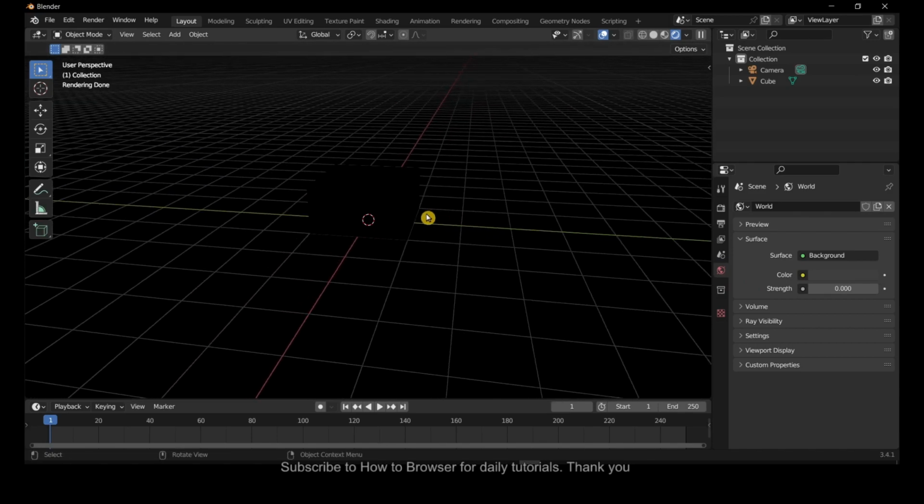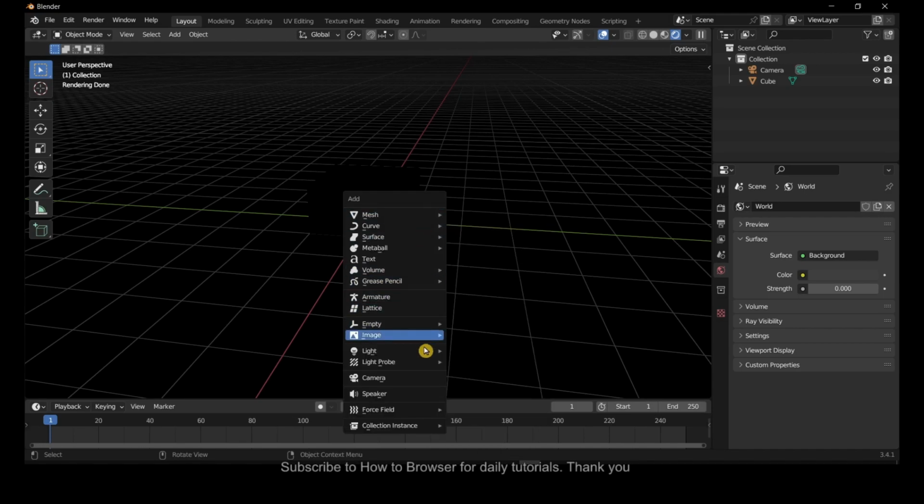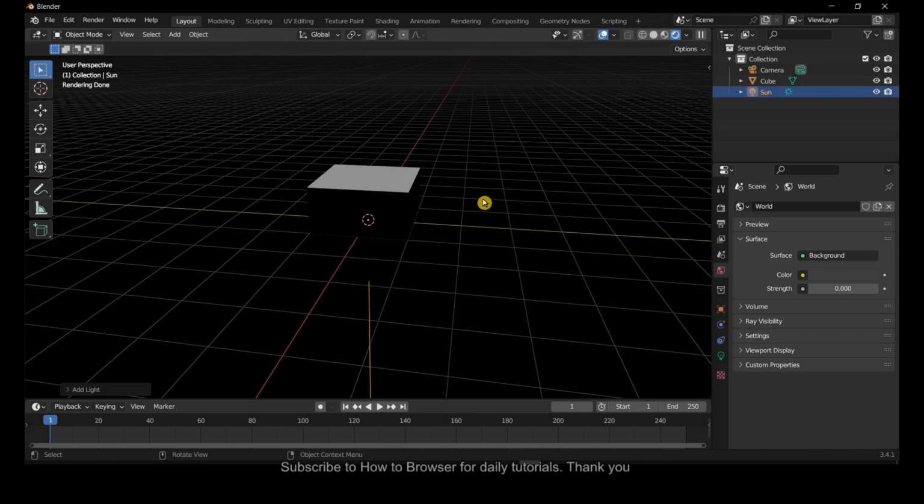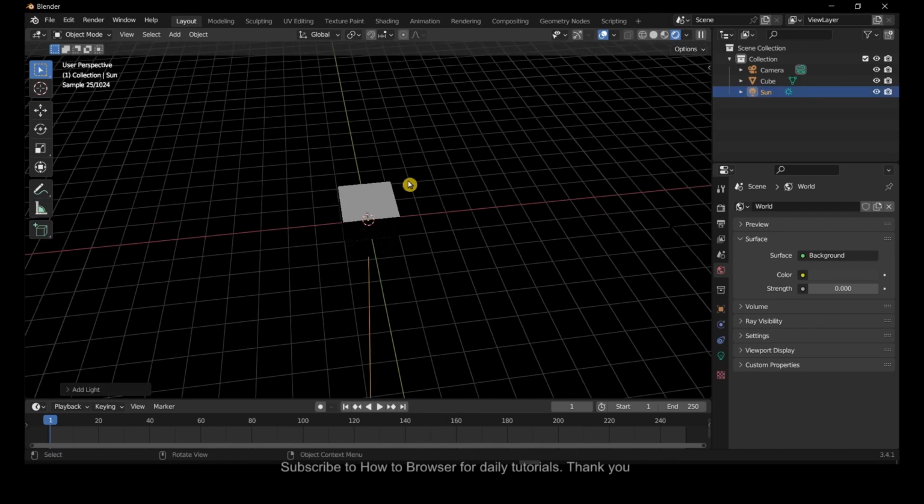Now everything is black, like the strength is turned all the way down, and you can obviously now add some light from here. And yeah, that's the tutorial.